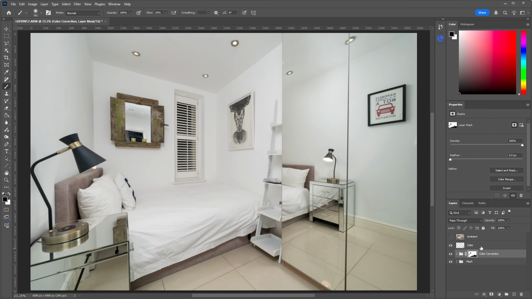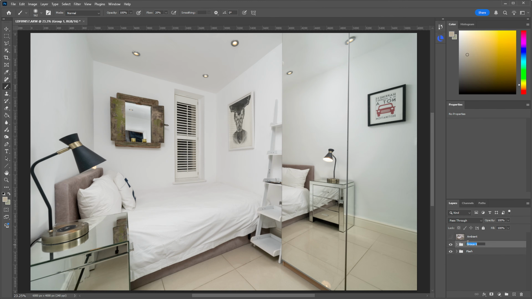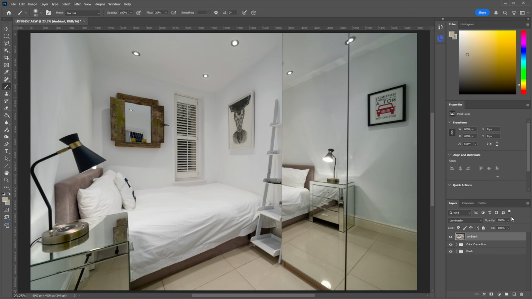So we have our flash layer. Let's put this in the group. We have our color correction. Now, why I want to do color correction before ambient is just because ambient we're going to be using in luminosity mode, so it won't actually change any color. So if we can get our flash looking pretty decent, then we can just click here on ambient, which is in luminosity mode, and then we can drop the opacity here. Around 50 seems pretty decent.